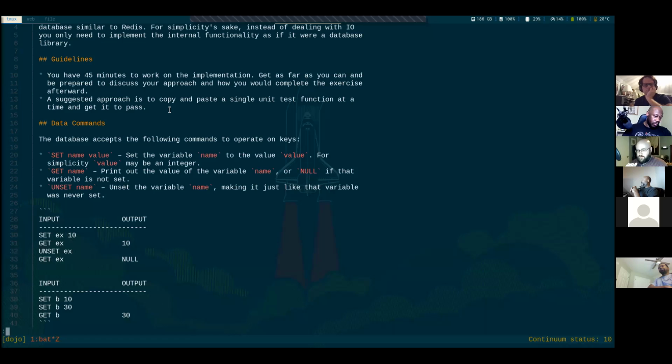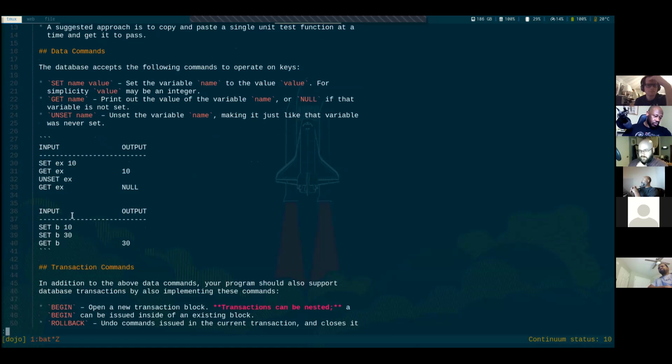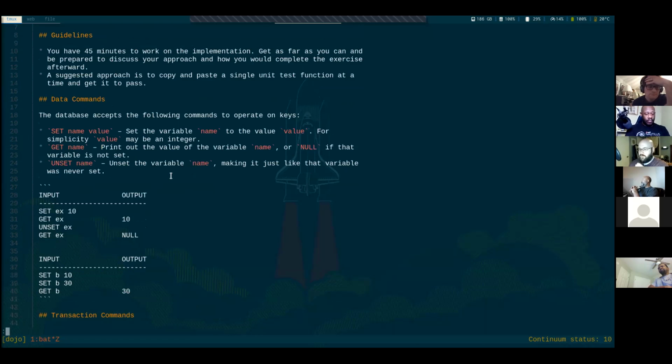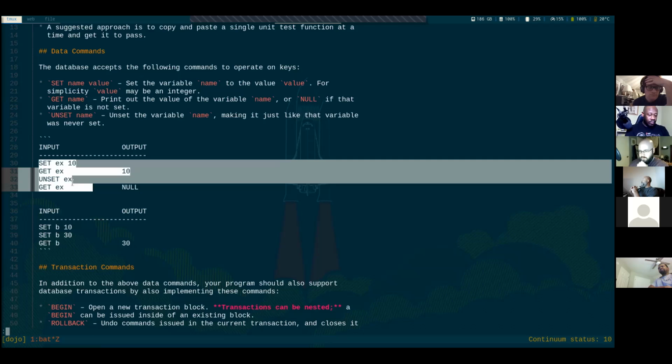The database accepts the following commands to operate on keys. We can set a name to a value, set the variable name to the value. For simplicity, value may be an integer. Get name prints out the value of the variable name, or null if that variable is not set. Unset name unsets the variable name, making it just like that variable was never set. Okay, so we've got inputs, outputs here. Looks like we are expecting some command line inputs, maybe.